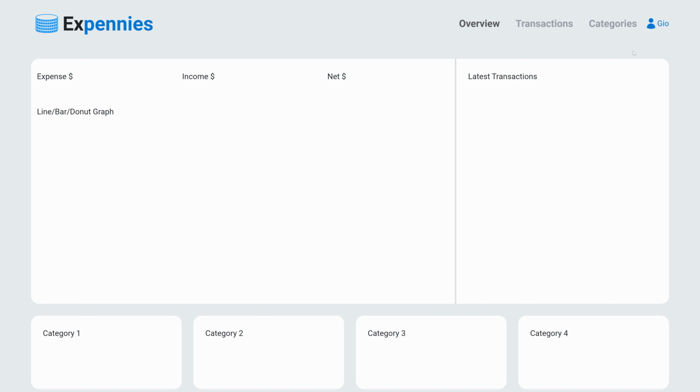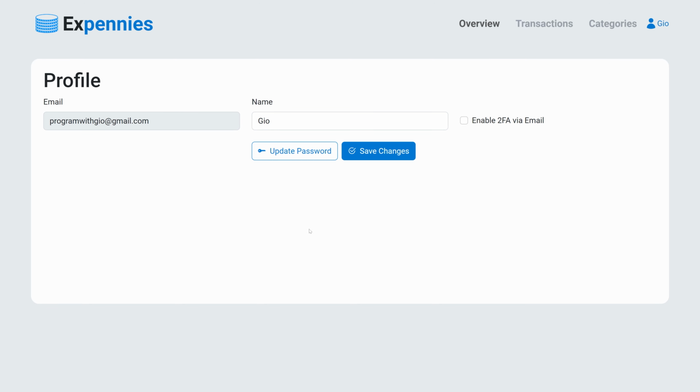Alright, so once you're logged into the Expennies app, if you click on the username right here, you should see a new link to the profile. And if we click on that, we see a very basic profile page. We have the name and the enable 2FA via email checkbox to enable or disable the 2FA via email. The email field is disabled, it's just there for informational purposes.